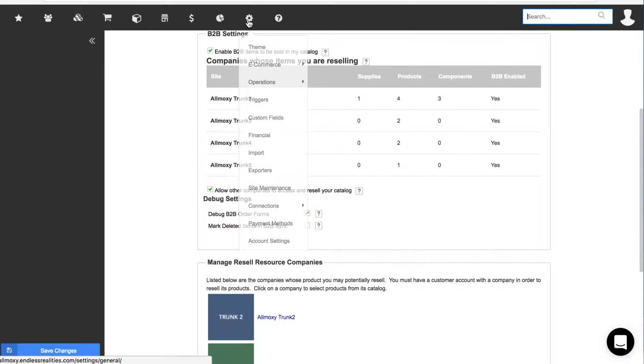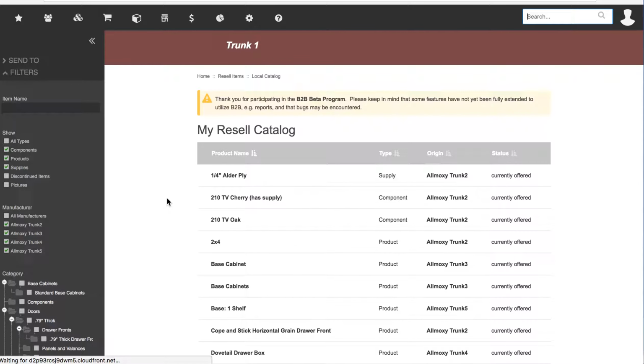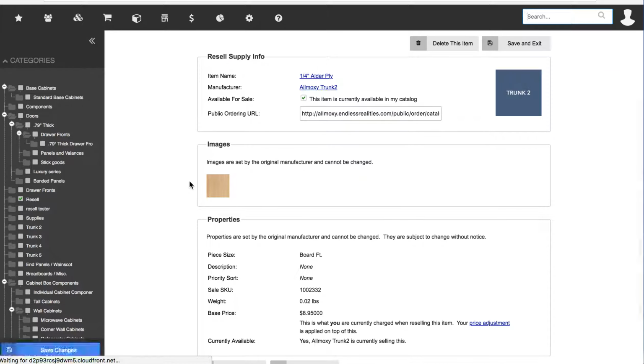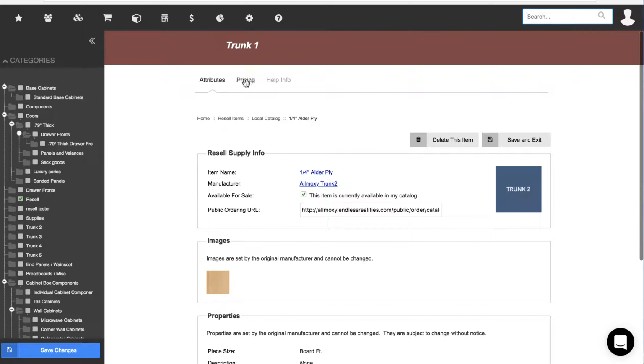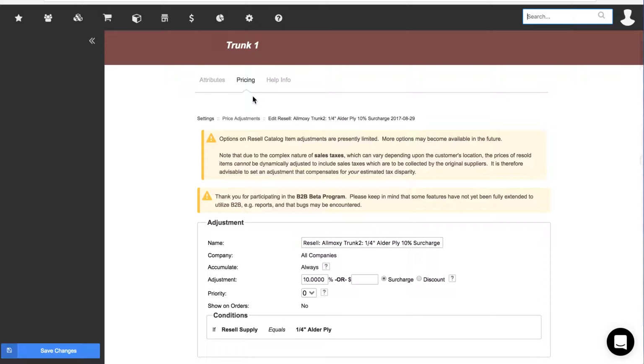Let's see, one other thing. Let's look at this resell catalog. So this is just all the stuff you're reselling. You probably right now won't have much to do with this. You can click on the products and look at them. You can't do a whole lot with them because you're not going to be editing the way they're priced or the parts or anything like that.